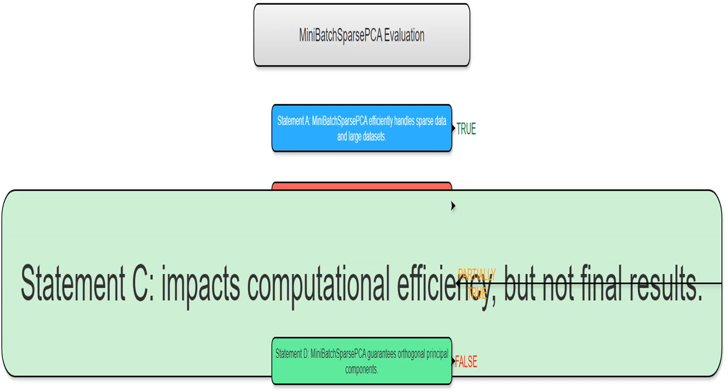This is false. While MiniBatchSparsePCA aims for orthogonal principal components, meaning they are statistically independent, the mini-batch process introduces randomness, so perfect orthogonality isn't guaranteed. It's an approximation, not a precise guarantee.